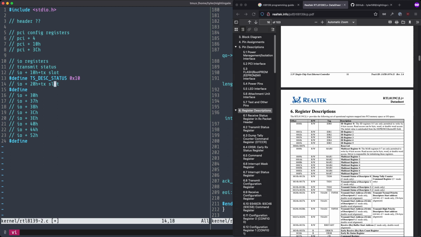I guess I shouldn't call that TS. TX descriptor status. It's a transmit descriptor. TX descriptor address, 0x20. And even that's really a base, but now that's getting really long. We can always come back to that. Plus 0x30 is RX buffer address.